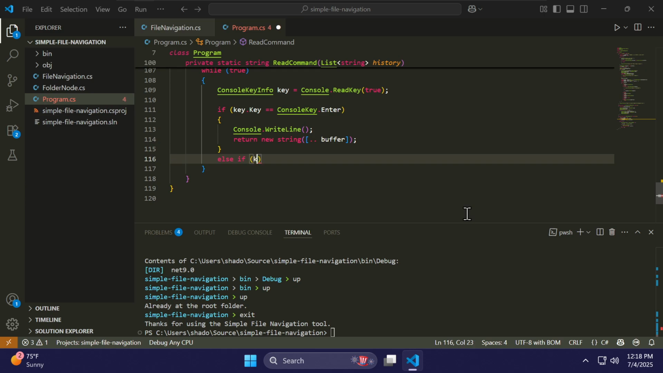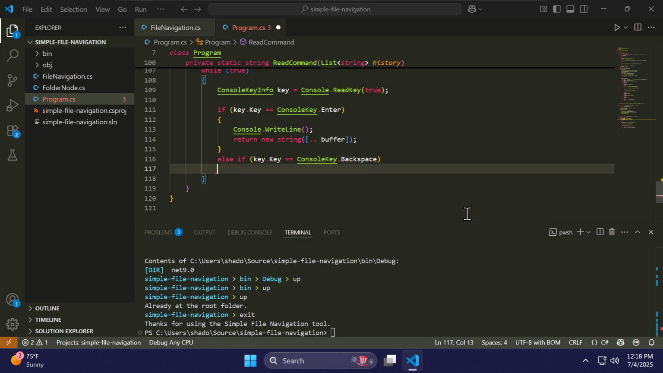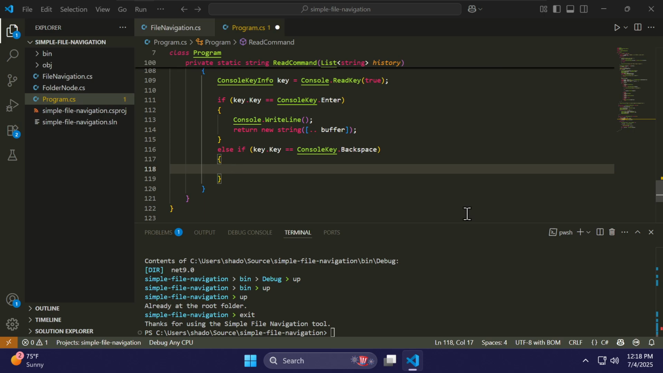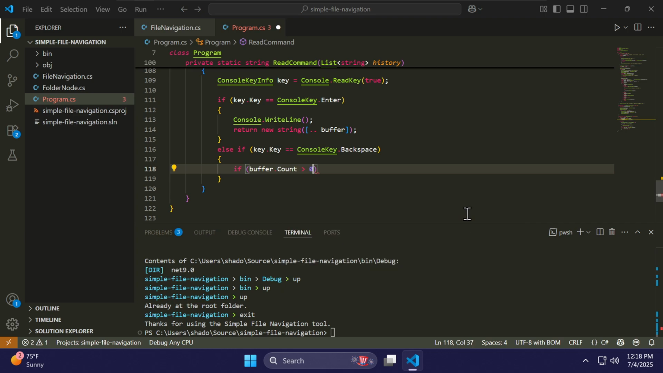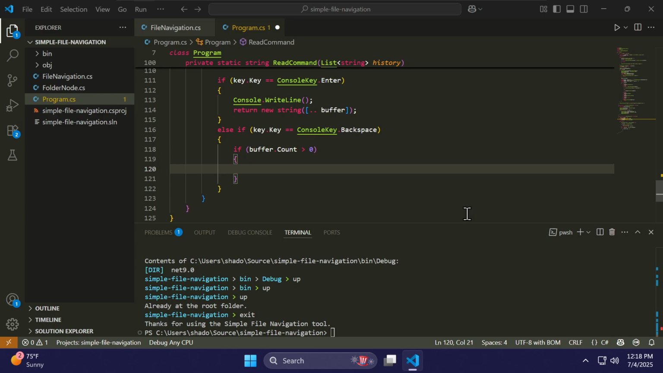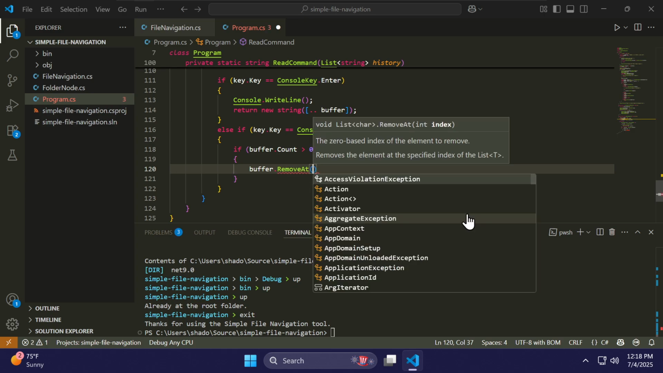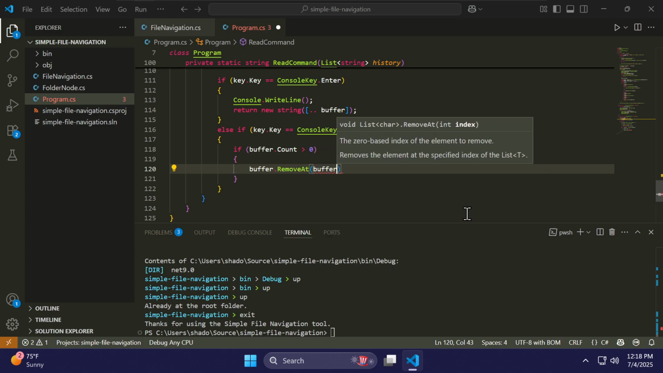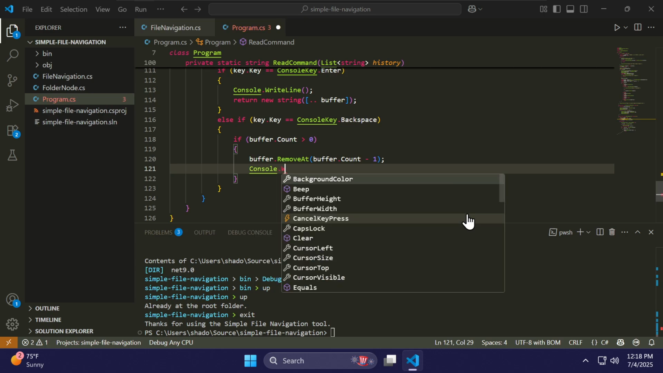Else, if the key equals Backspace, we'll need to allow backspacing, because we're in control now, so we'll have to adjust it. So if buffer count greater than 0, so if there's characters on the buffer, buffer.RemoveAt buffer.Count - 1. So we'll remove the last character. Console.Write.